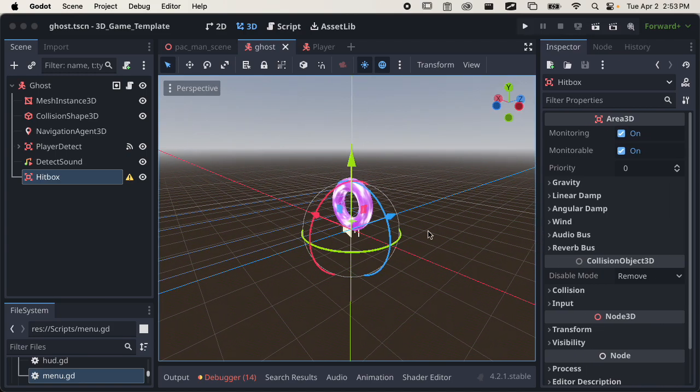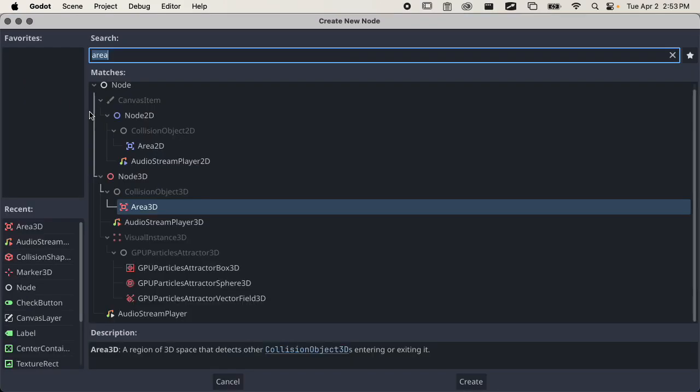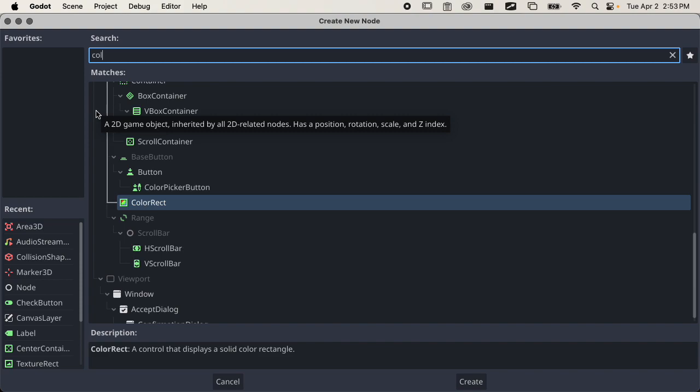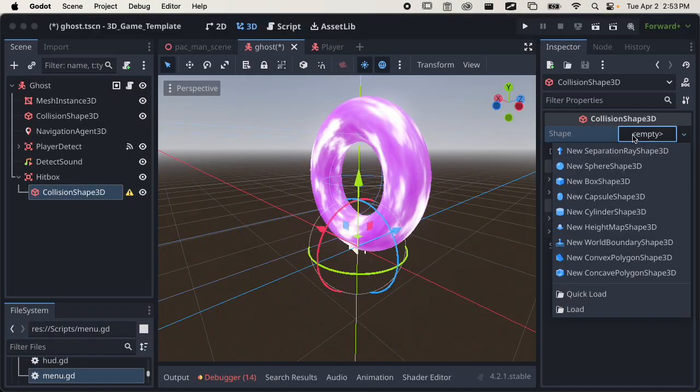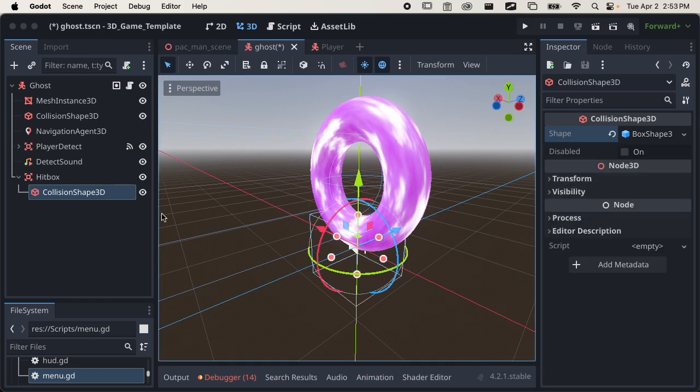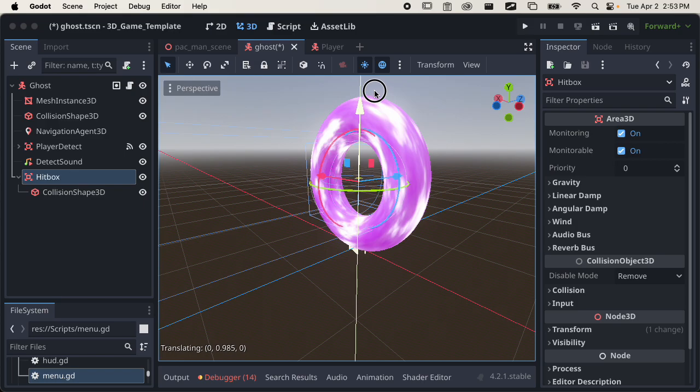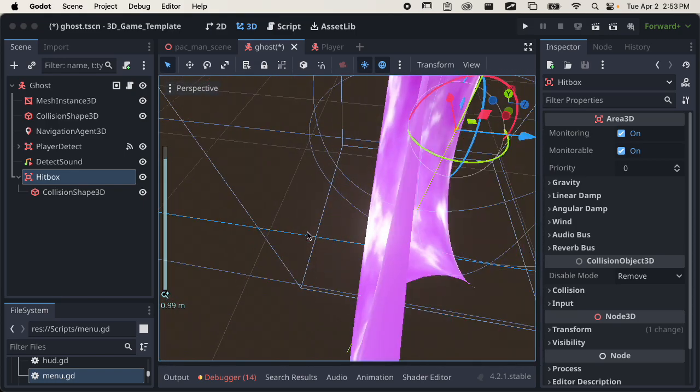And I'll just add a collision shape here. And for this, I'm just going to use a box. It doesn't really matter how accurate this hitbox is. I just want it to be relatively accurate.